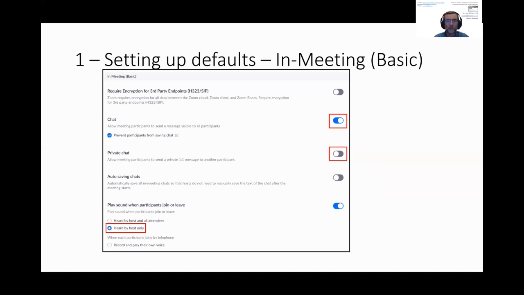What I also do is, you'll see there's an option about private chat. I have that disabled because if it's a large group of attendees, I don't want them to drop off into side conversations with each other using the chat facility. I prefer them to keep focused on what I'm actually talking about.